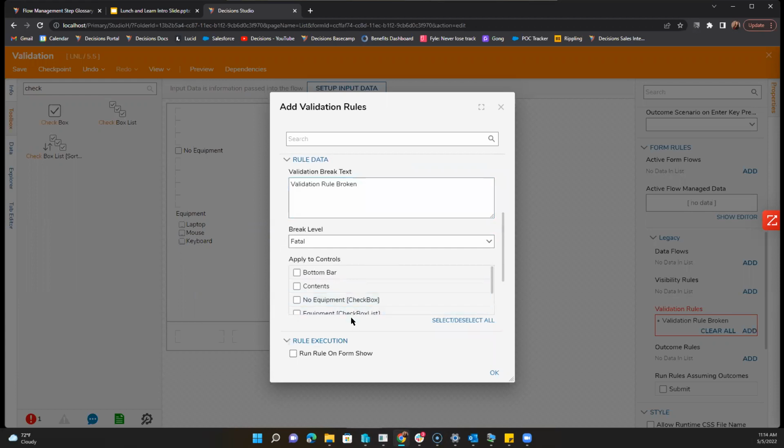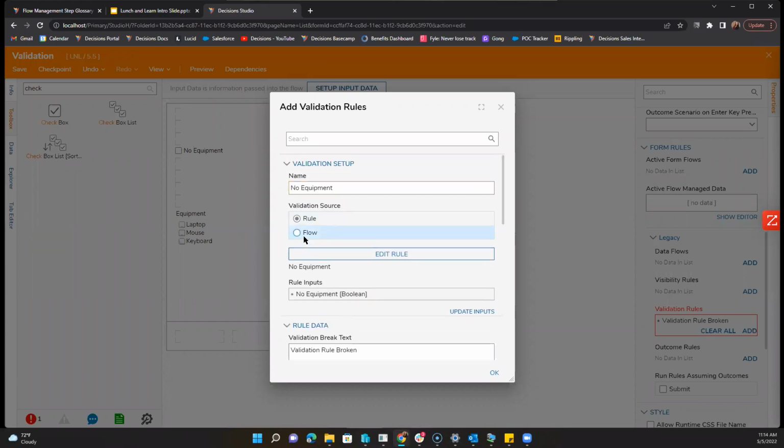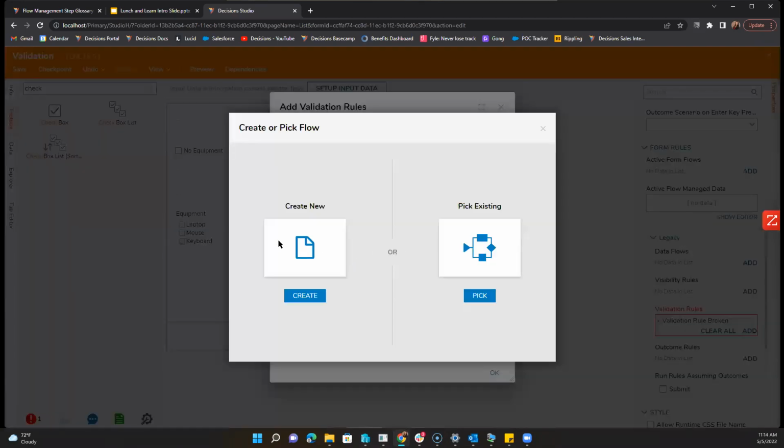I think version 7 will be able to do active form flows where we can build that out a little bit more. Give me just a second. Let me see.